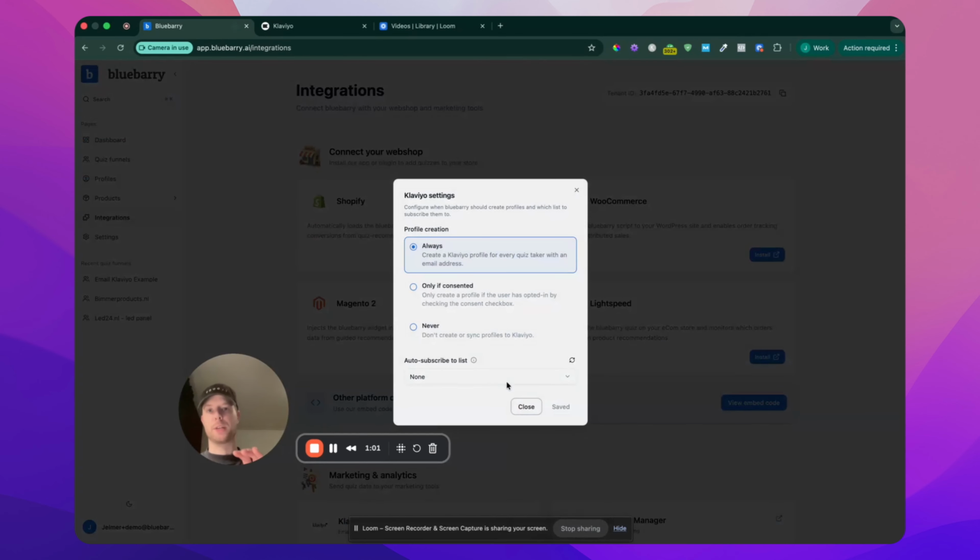And it will take you immediately back to bluebarry, where you need to set a couple of settings. So when does a profile need to be created? Is it every time someone leaves an email address, or is it only when someone consents to a specific checkbox? That's also an option. Or is it never, if you're just testing some stuff out?